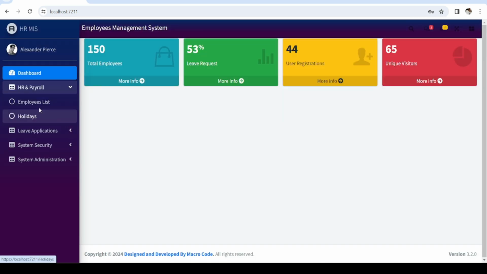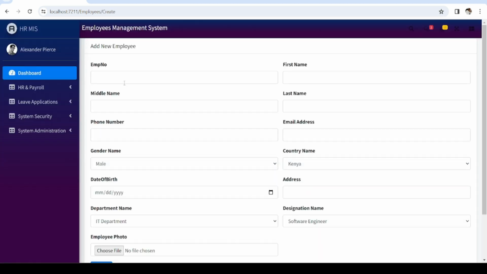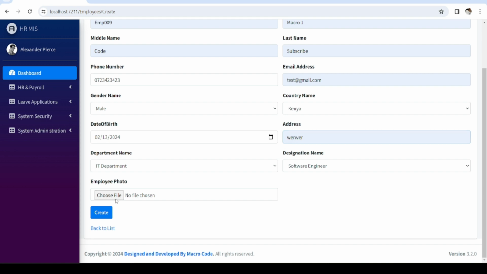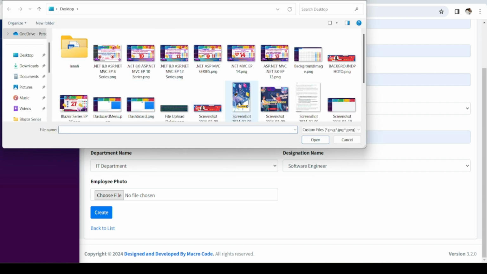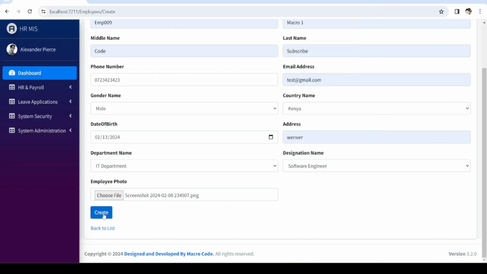So I'm going to create another employee here. We were creating employee number 9, so I'll just do here 9. I'm going to stick to that. Then I'll provide some phone numbers, gender, country. So guys, tell us the country you are watching us from. Then I can add that, then address, department. Then I can now say attach a photo, then I'm going to stick to the same photo. Then I can now say create.